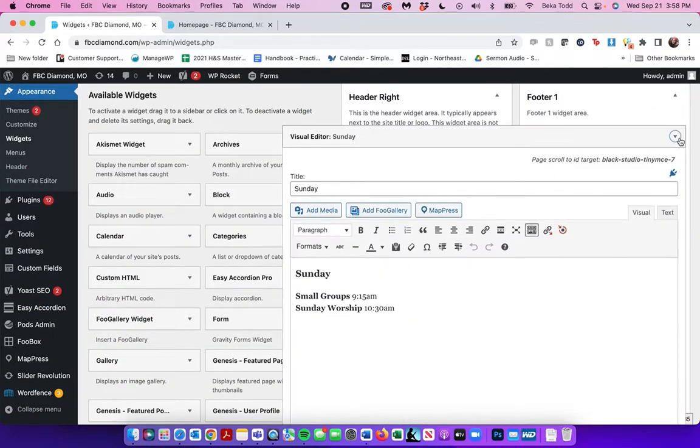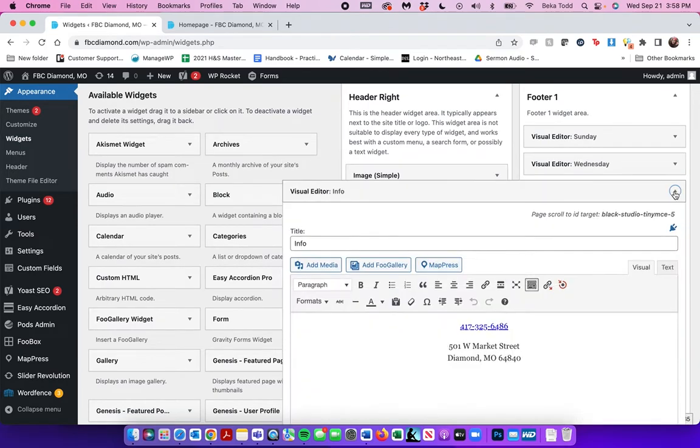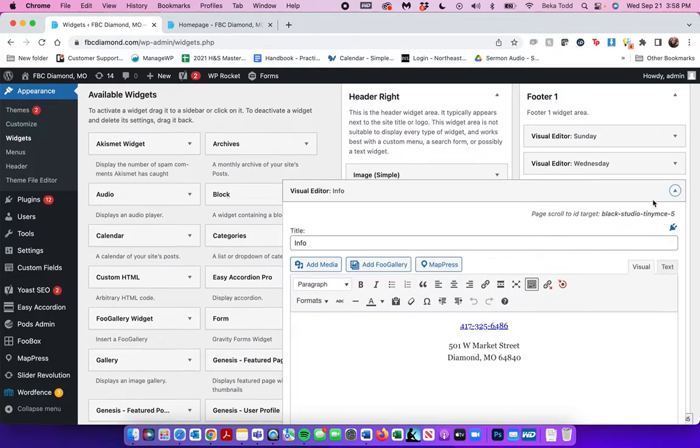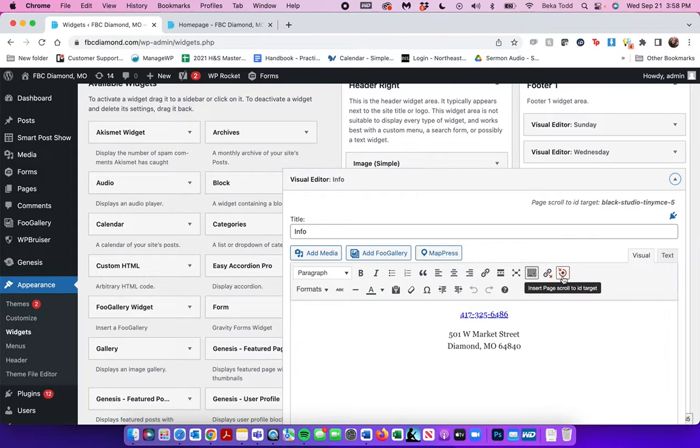And again, these are your different times for your services and the information here for your location. Anytime you make any changes here, just be sure to click Save in the bottom right. So that's where that's located.